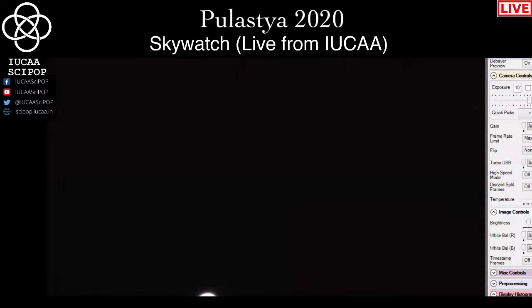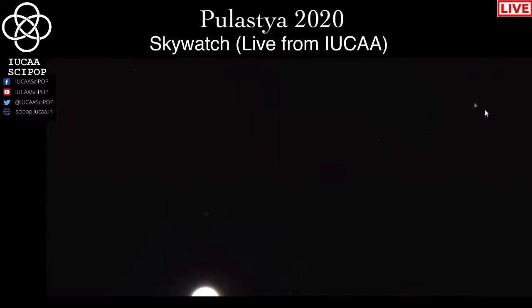Yes, it is visible actually. Sonal, can you give me feedback if this moon is visible, because it is very faint? I will increase the exposure. Okay, so now you must be able to see this moon. This is the fourth moon, which is Callisto.